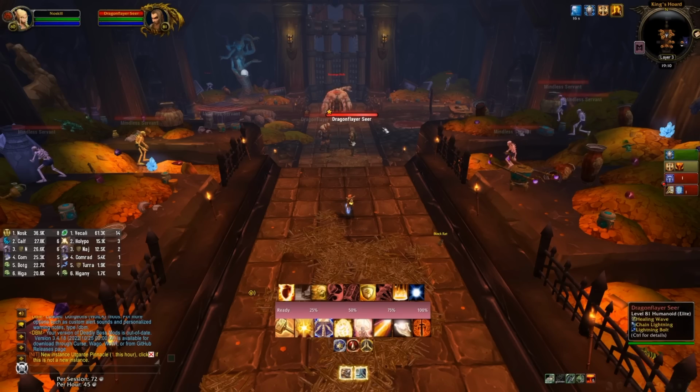So now we're actually in UP. You can see the Dragonflare Seer here, for example. So looking down at the bottom right, it's got a Healing Wave, a Chain Lightning, and a Lightning Bolt.